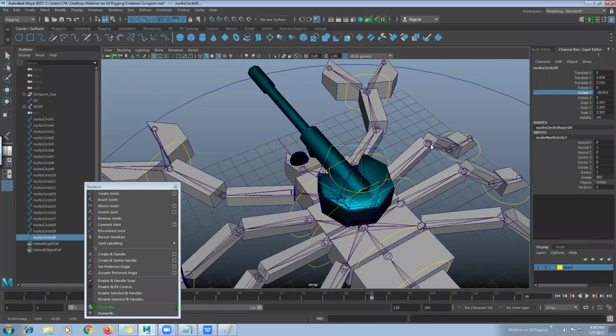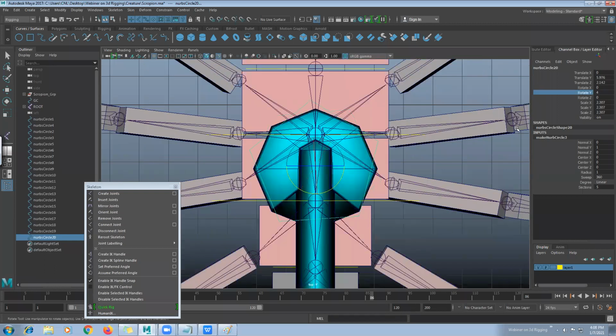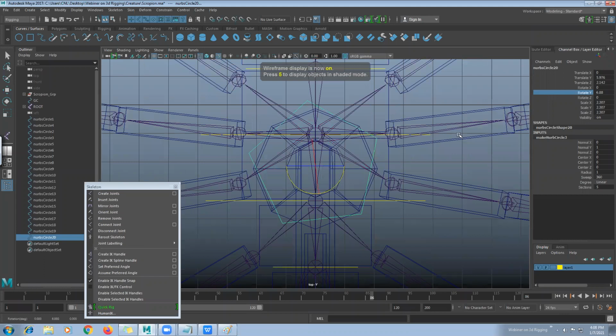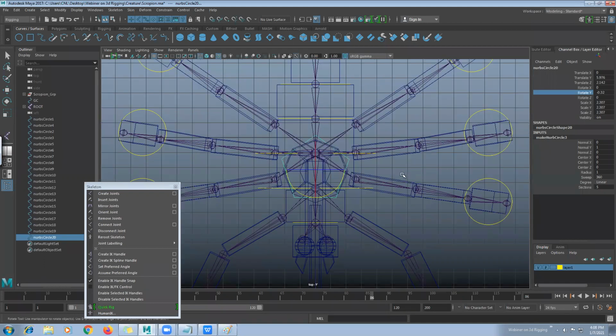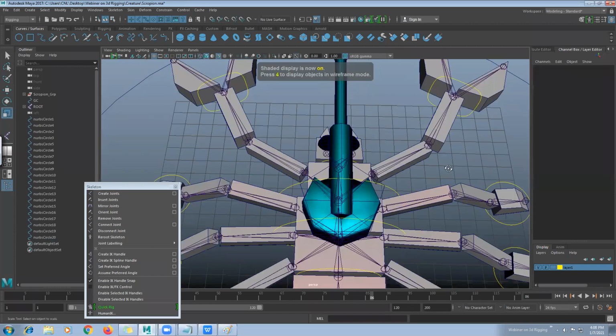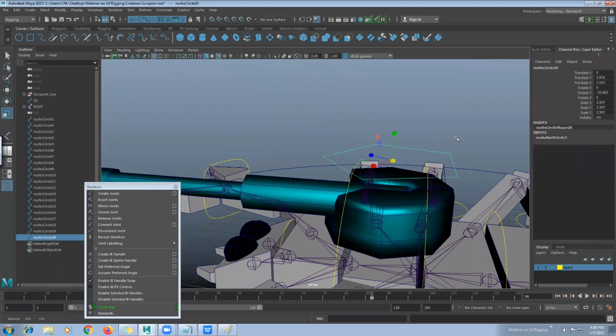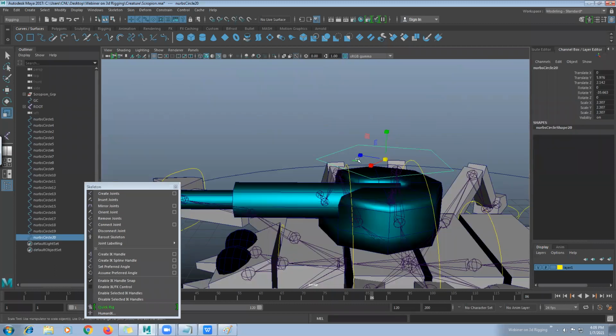Go to the top view. Maybe you can adjust. Like this. So this is the way that we can develop our controllers as per our requirement. It's not necessary that you always maintain those features. You can change them as per your requirement.